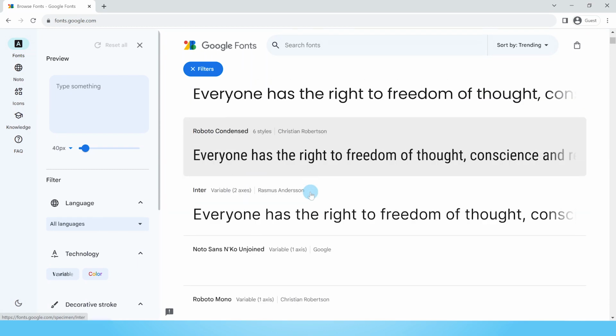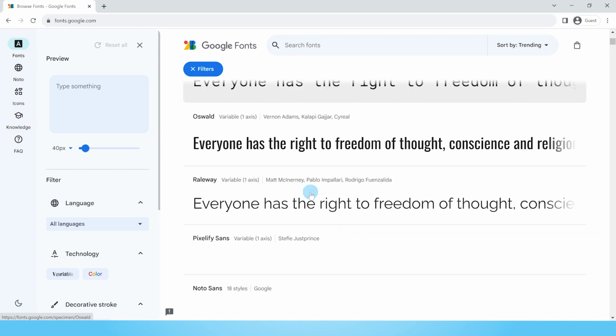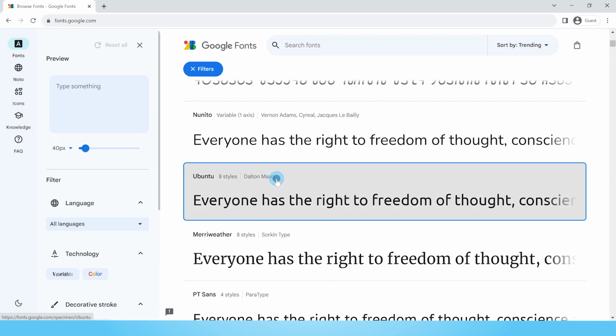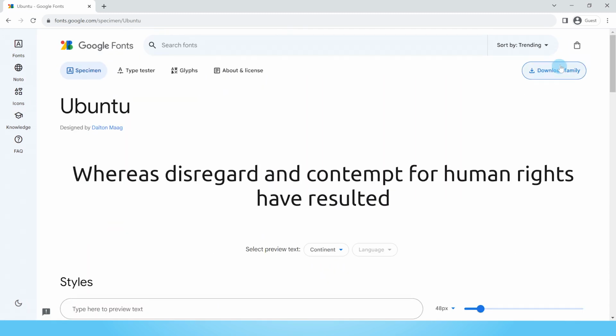In fact, I will just use the fonts I have used for the demo. One of the fonts was Ubuntu, and here is Ubuntu. So I'll just click on that. And at the top right corner, we have this download family button, so I'll go ahead and click that. Now those files have been downloaded onto my computer, but I'd like to add the other font that was in the demo so that we have two font options to work with.